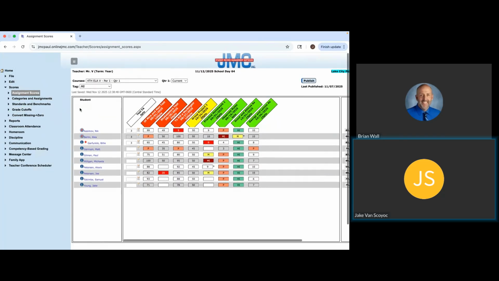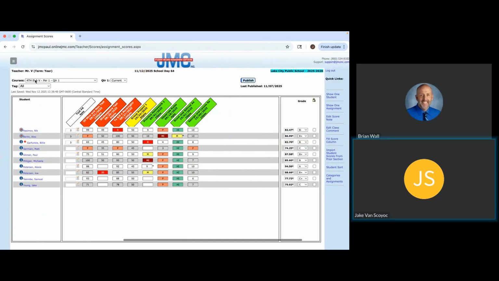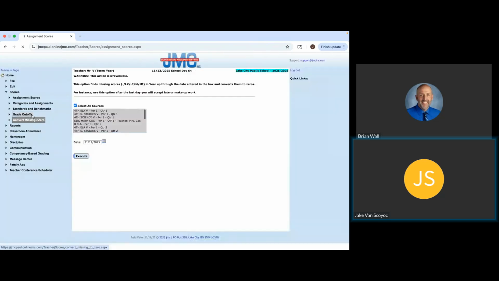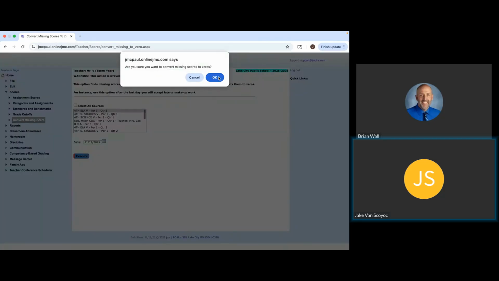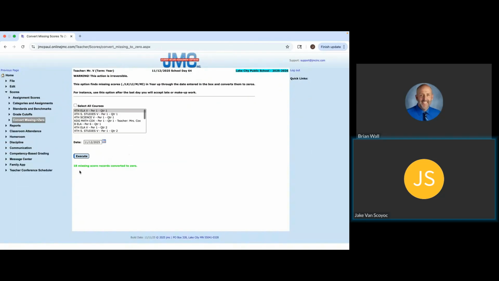So I'm just going to do it for this one course. So 4th grade ELA. Convert missing scores. I'm going to choose that one course there up through this current date. Click execute. Yes, I want to convert those. And then it's letting me know I've got 18 missing records that are converted to 0.